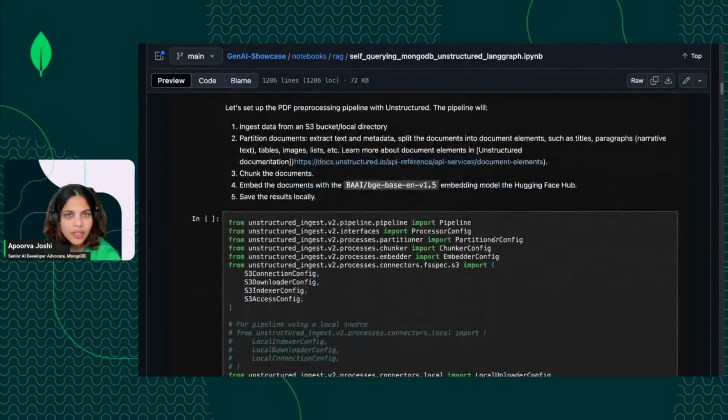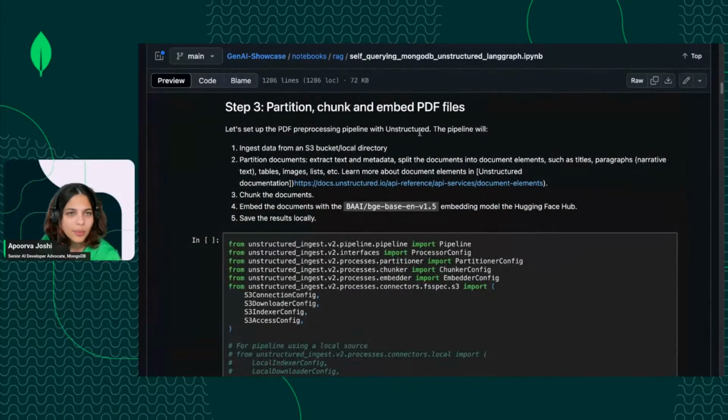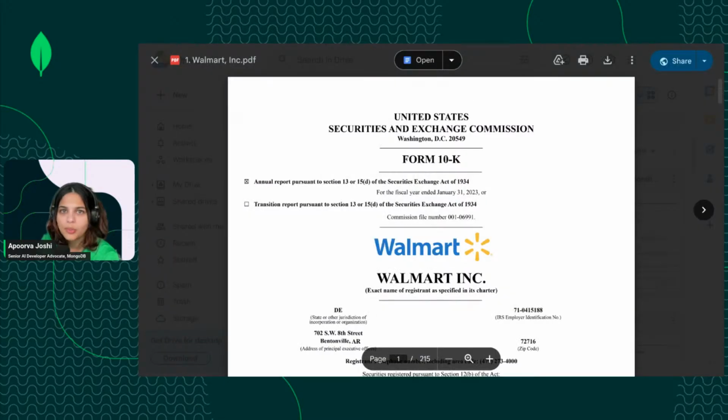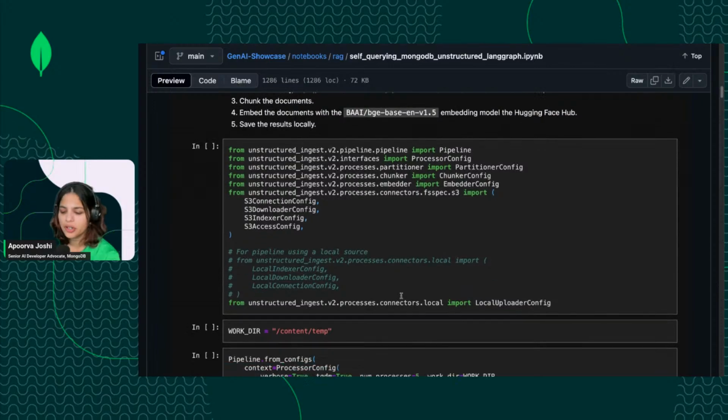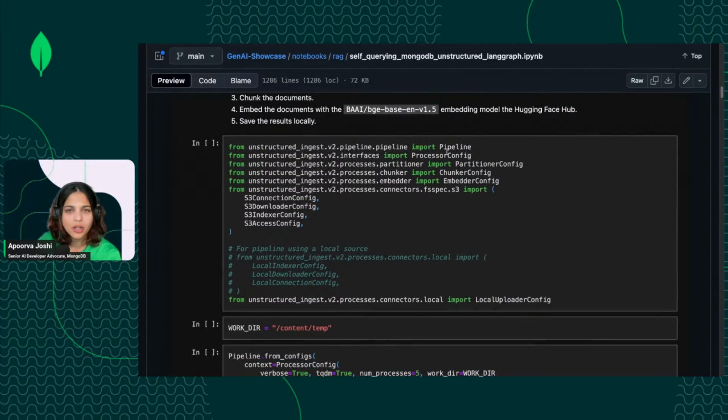But essentially, this is what the data processing looks like. The first stage is partitioning, chunking, and embedding these documents here. They're just a bunch of PDF files that are sitting in an S3 bucket for the purpose of this tutorial. The way to do this using unstructured is using something called pipelines. And pipelines are nothing but a series of data processing steps.